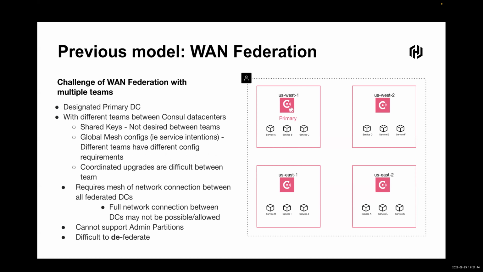The challenge becomes when organizations have multiple different teams or development groups that deploy and own their own Consul data center, and they still want to connect. When you have multiple different teams, you're no longer using a single admin group. You have multiple different admin groups, which means some of the things we talked about earlier become a challenge. For example, you have keys that are specific to each team, and not every team necessarily wants to share their keys with some other team in order to federate, right?